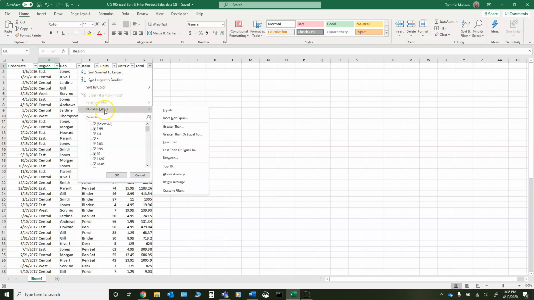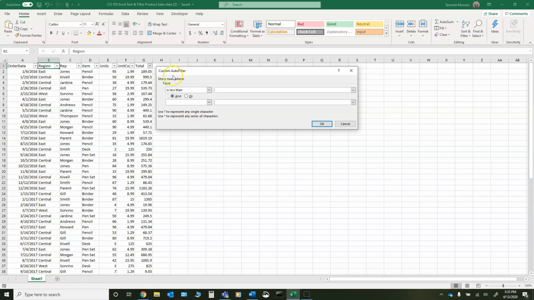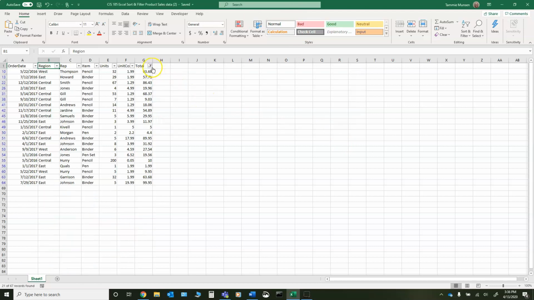So you see what's called number filters. Notice when you click or hover over that, you get a little pop-out. Do we want it to equal $100? Do we want it to not equal $100? What do we want it to do? Well, we want it to be less than $100. So we're going to say less than, and then it's going to give us a box. Less than what? We're going to type in $100 and click OK. And now notice that filter gave us every transaction that's under $100.